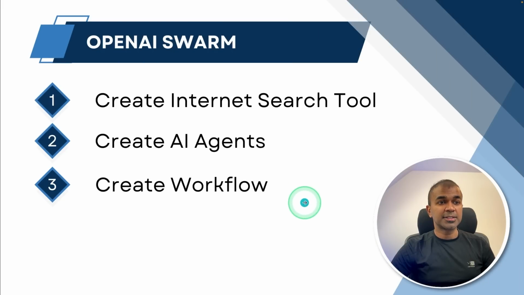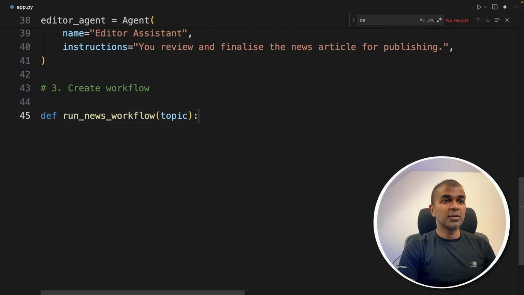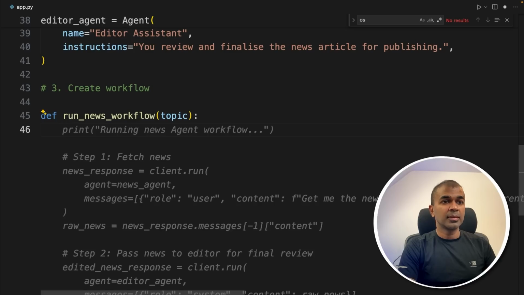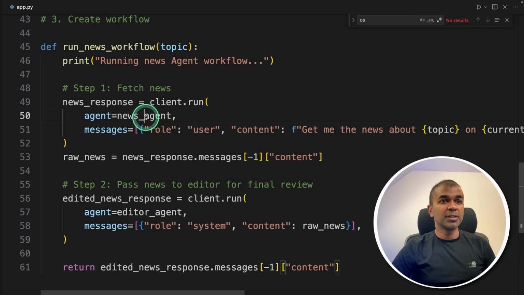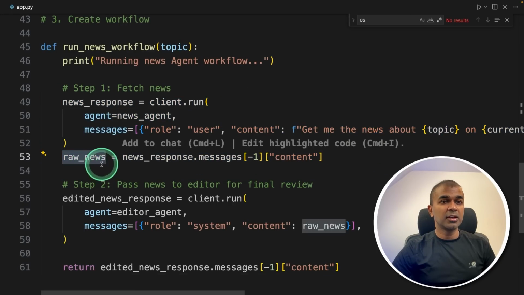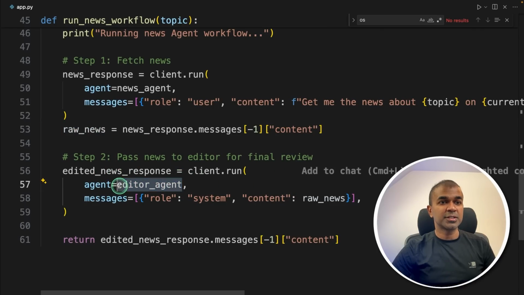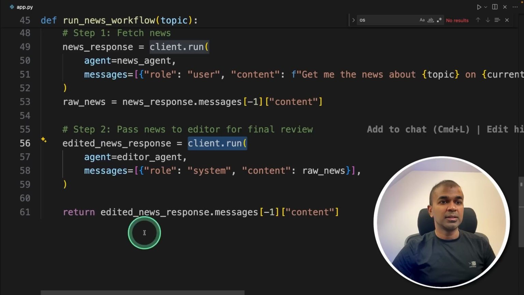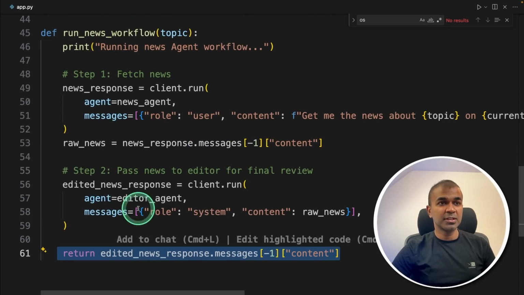Now the final third step, creating the workflow. Step number three, create workflow. Now we're going to create a function called run news workflow. And it's very simple. First step, inside the workflow, we are calling the news agent using this client.run function. And then get the results from the news agent and pass it to the editor agent by calling client.run. Then at the end, we are returning the result. As simple as that, just a few lines of code. And we have created the workflow.